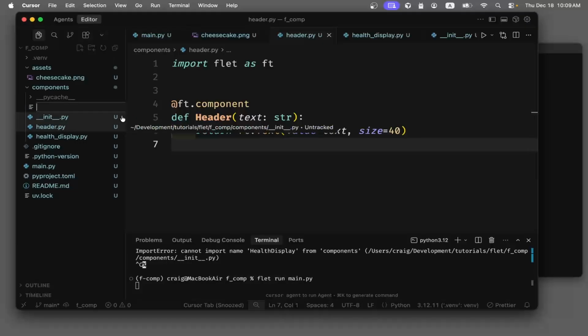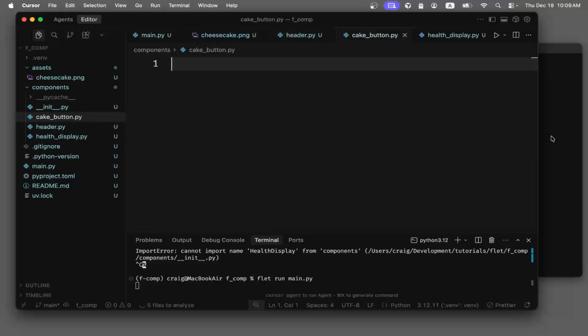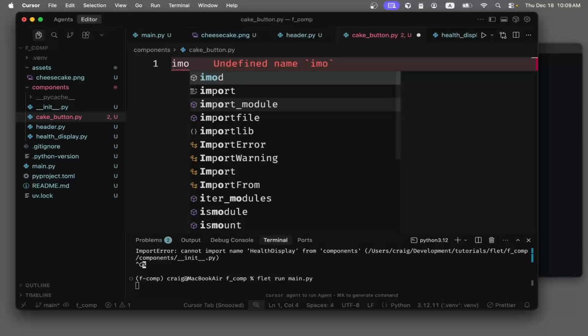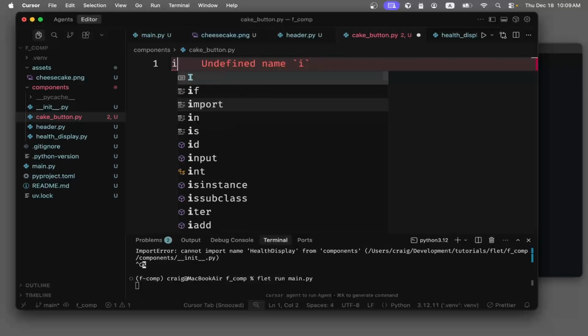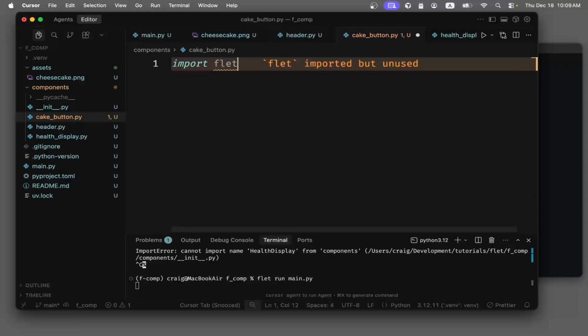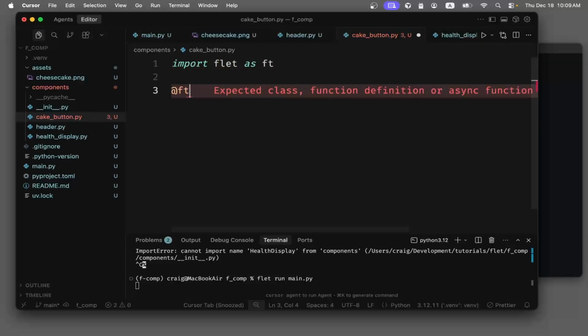I'm going to call it, very appropriately, CakeButton.py, and the CakeButton will... so we'll import Flet as FT, and we'll set up our component.